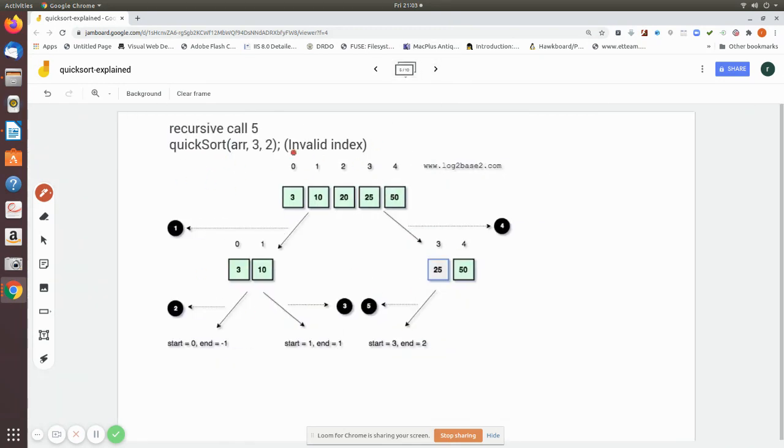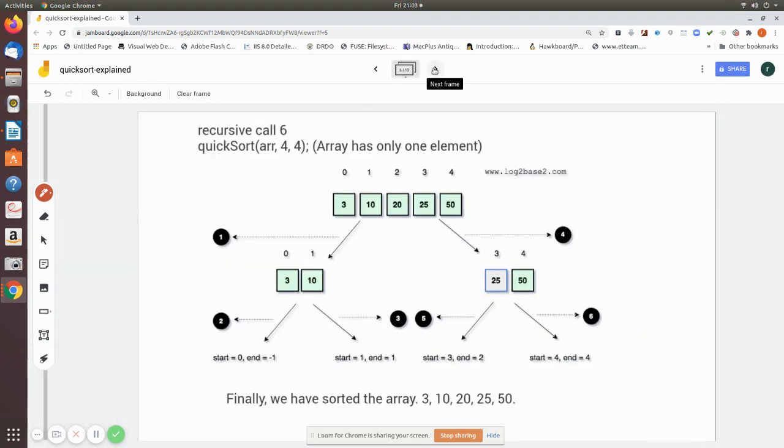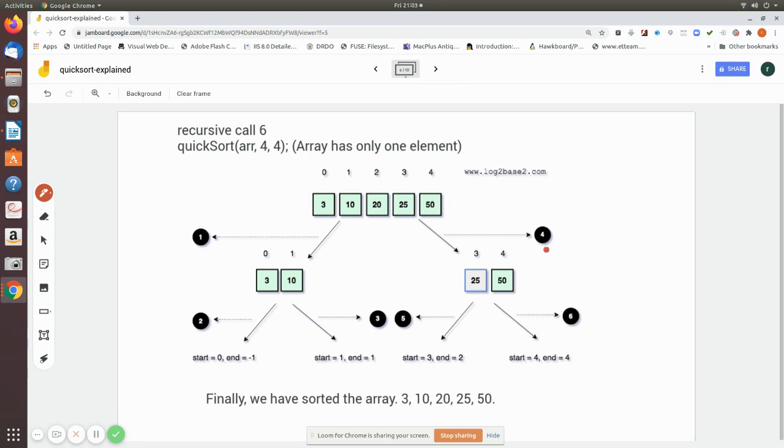So finally, the recursive call. Here, if you take this 3, 2, it is again invalid because it is a lesser value. And that is what we have pictorially represented. So 3, 2 and here 4, 4. Finally, we get the sorted array 3, 10, 20, 25 and 50.